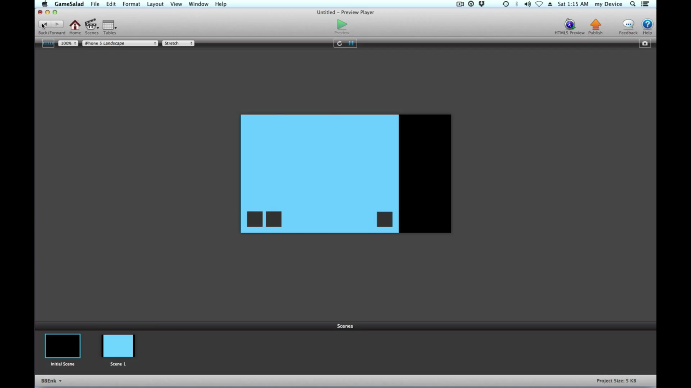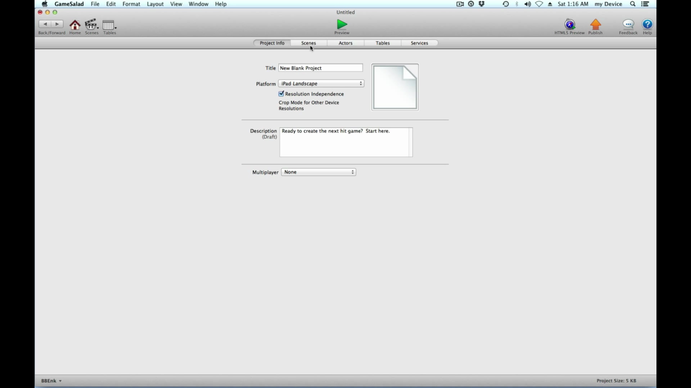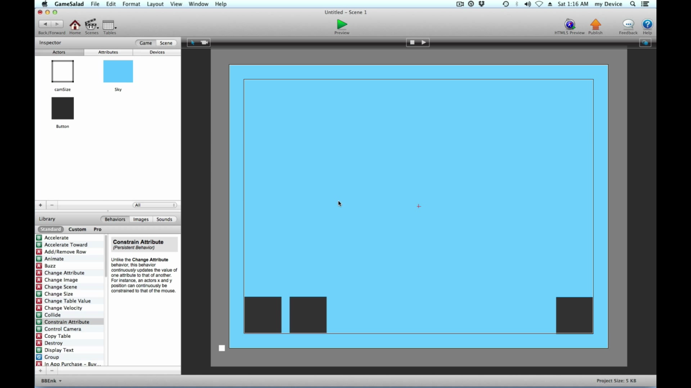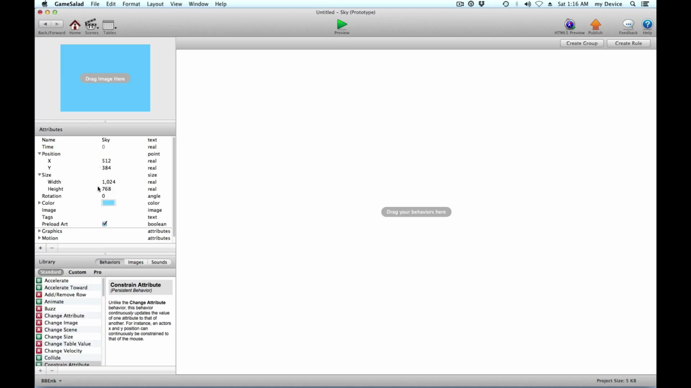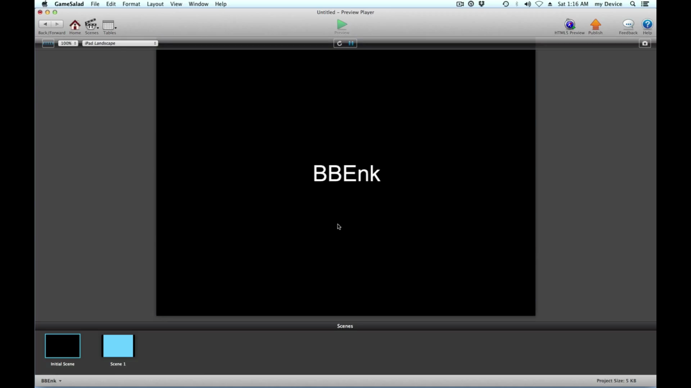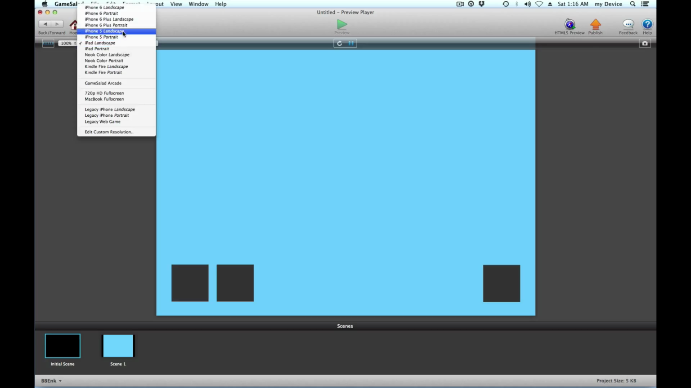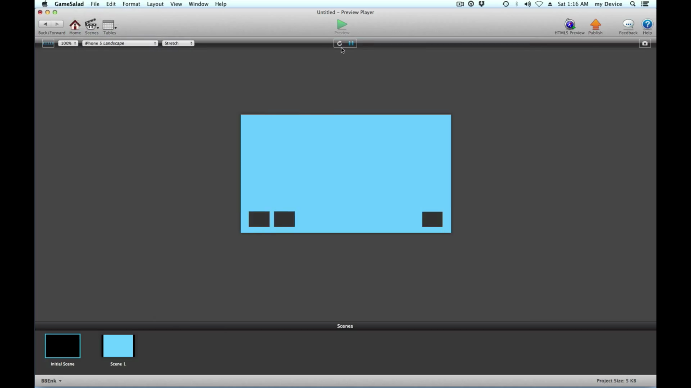Now to fix that background so it fits better, we can go back. And we can do it a couple of ways. I can just go in here and change the size, let's say to 1400, and put it at the center of 1700. Run it again. I'm going to change it to iPhone 5. Stretch, reset.